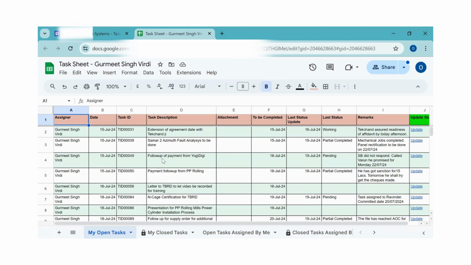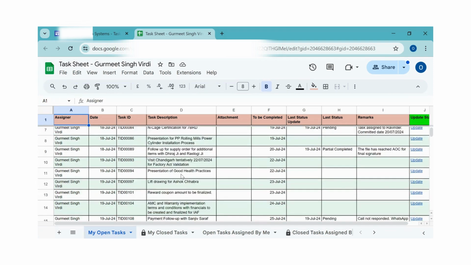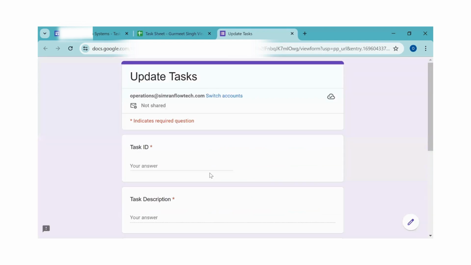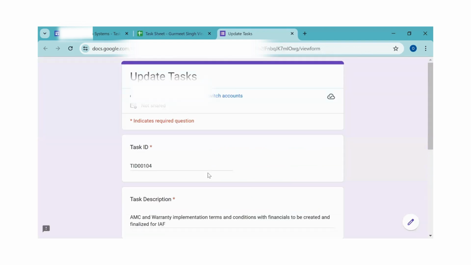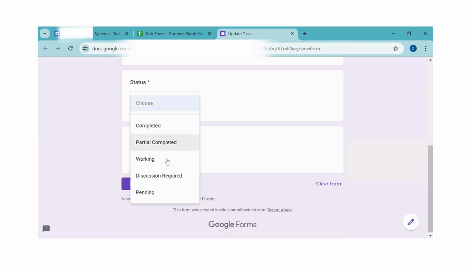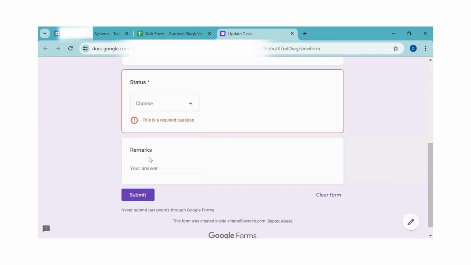Now there are 4 tabs in a person's sheet. One is My Open Tasks. That means the tasks that somebody has assigned to me and I am supposed to complete by the to-be-completed date. So I will just keep doing my tasks, and there is an update button you can see in the rightmost column. One clicks to update, and simply chooses the status, the current status of the task, and puts a remark if any.